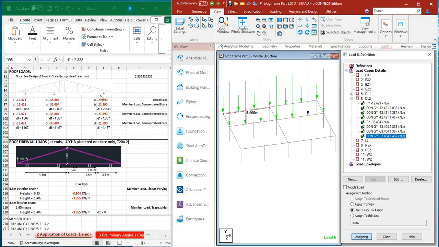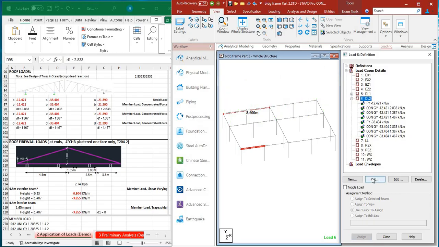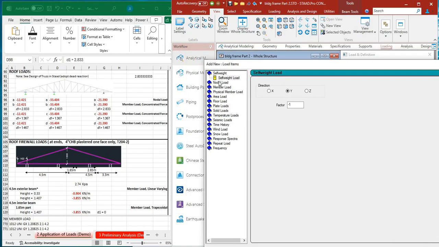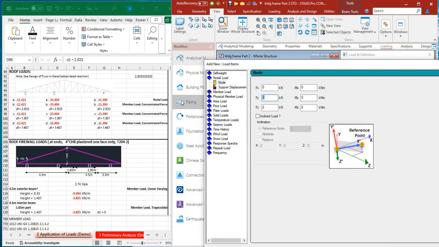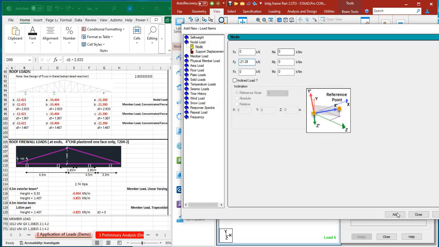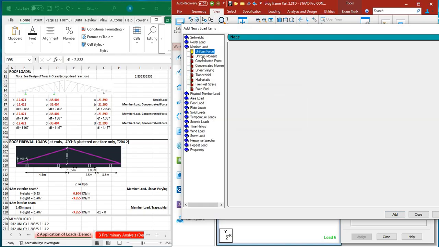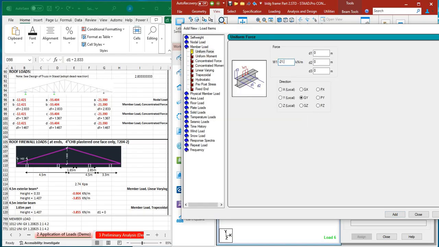Finally, dito na tayo ngayon sa labas. Ayan, ito na yung mabigat. Isa sa mga mabigat na end truss. Kasi malaki yung kanyang coverage. Okay, so DL2, mag-add na tayo riyan. So nodal load, Fy na minus 21.39, and then you just click add. Tapos member load minus 21.39. Ang D1 natin ay 2.833. Add.